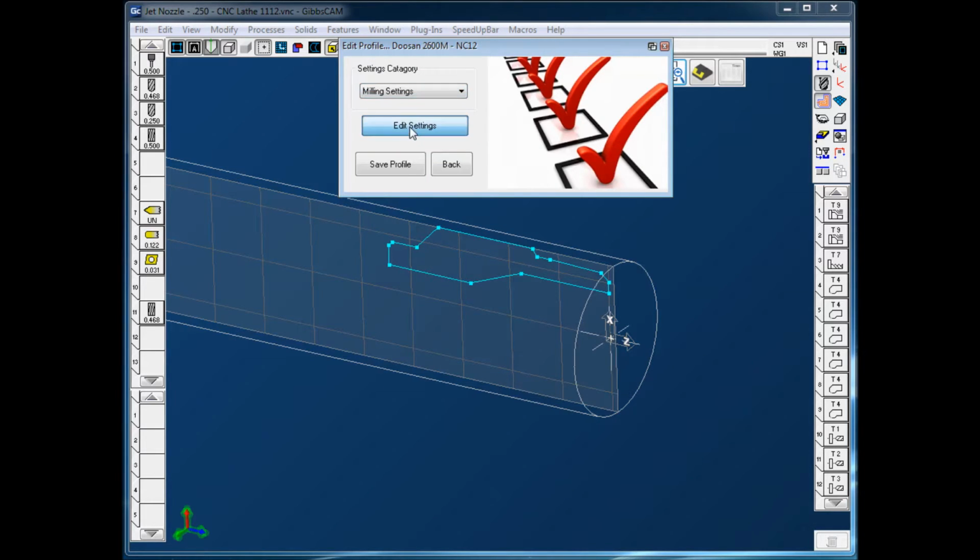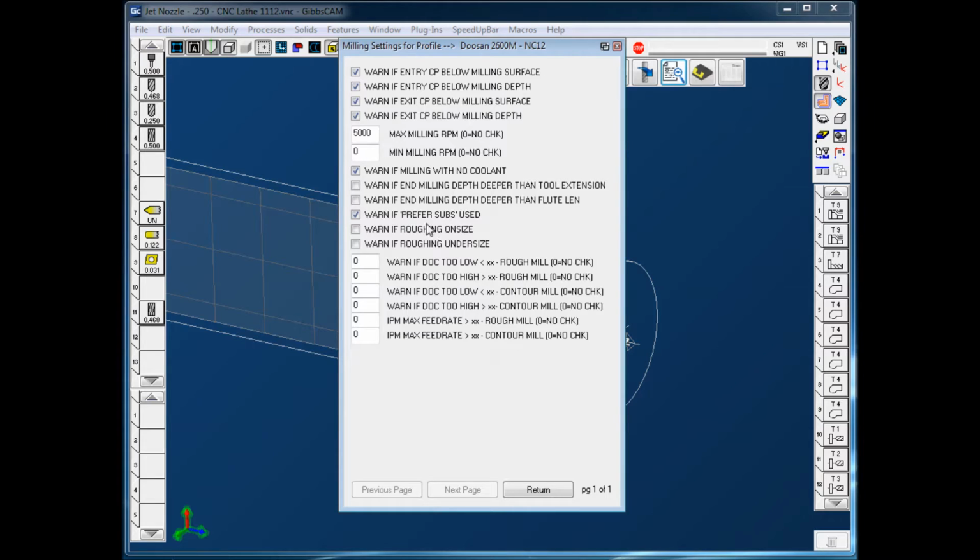Under milling, these two settings here were in the earlier version 3. But they weren't quite behaving properly. That's been fixed, so they do work properly now. They were warning for not only roughing on size but also the contour operation. So now it's just the roughing.